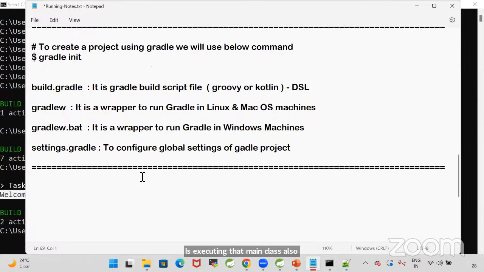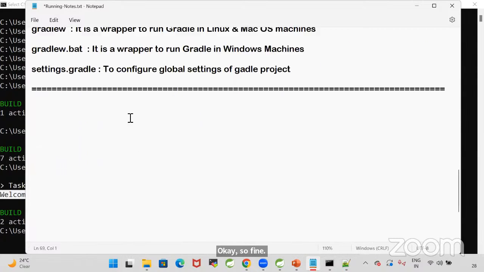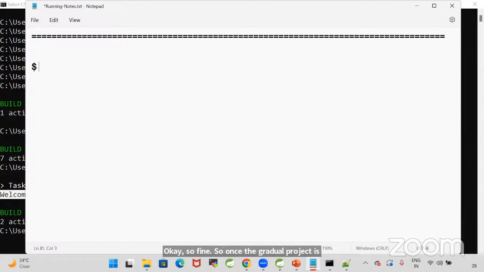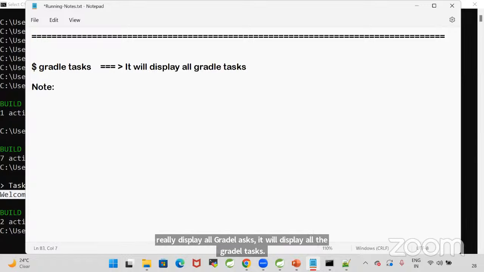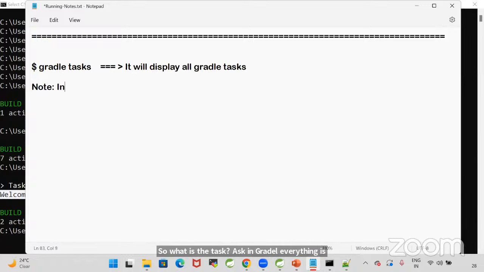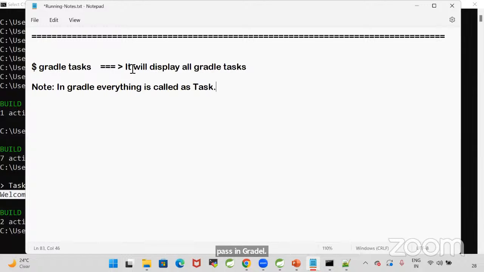Okay, so fine. Once the Gradle project is created, you can execute the commands like this. Gradle tasks. What is the purpose of this command? It will display all the Gradle tasks. So what is a task? In Gradle, everything is represented as a task. The action which Gradle is going to do is called a task.